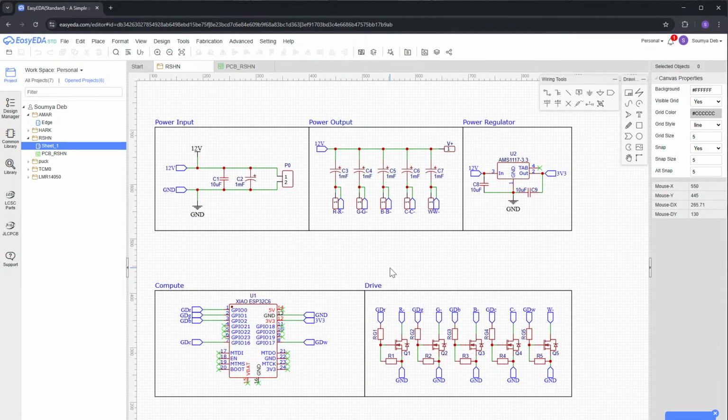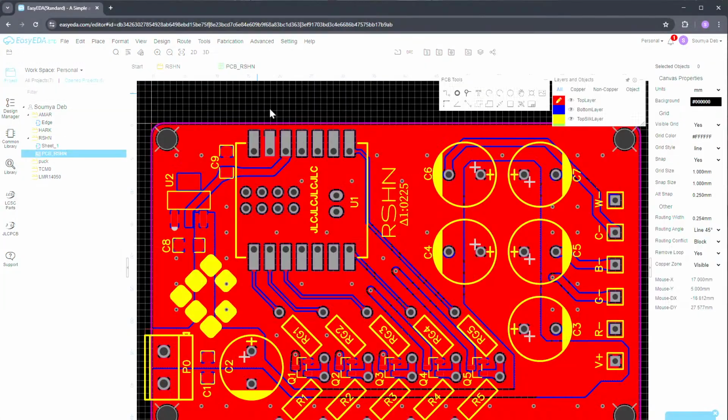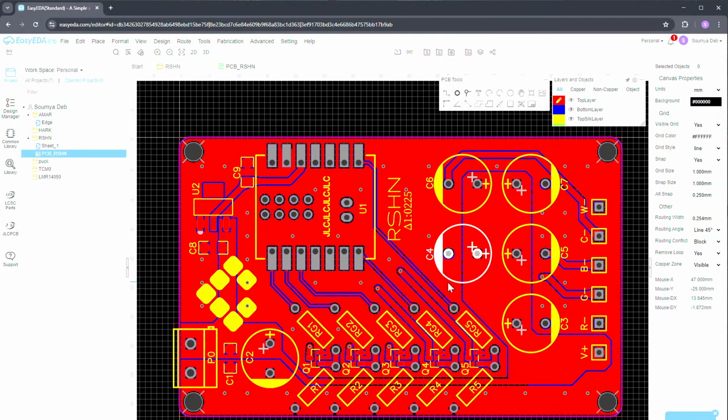So if any of you are joining now, we just discussed the schematic, so maybe you can take a quick skim through on what we talked about. I went through the whole design. Now I'm going to move on to the PCB part, the layout tracing part.